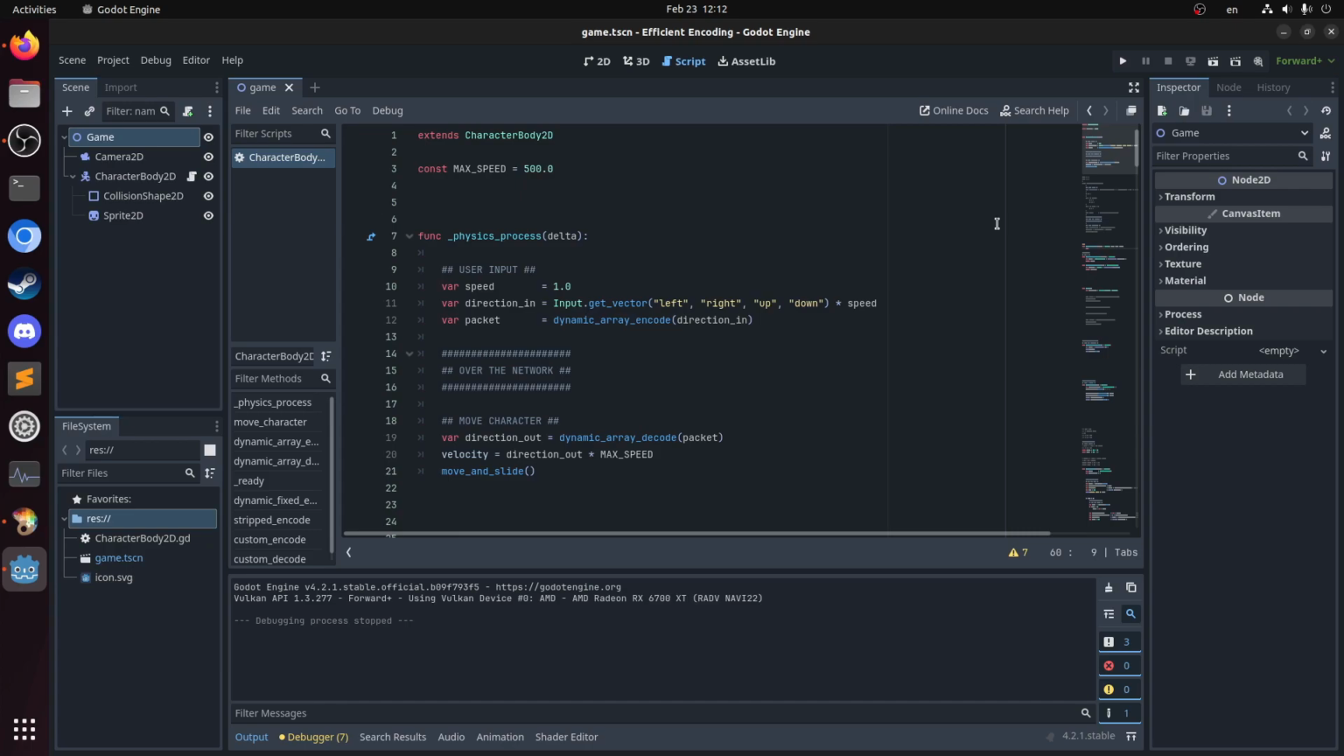I've been playing around with packet encoding in Godot specifically, and I've been looking into how to decrease the packet size and improve the encoding of whatever I'm trying to send over the network. So this video will basically apply for any networking, anywhere where you need to send data over a network. But in this case, I'm using it in Godot.